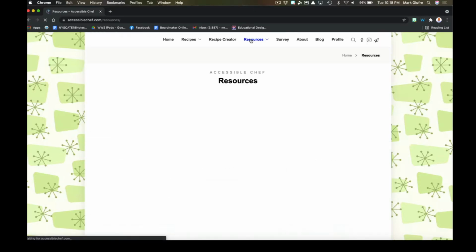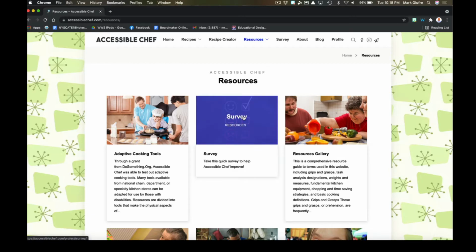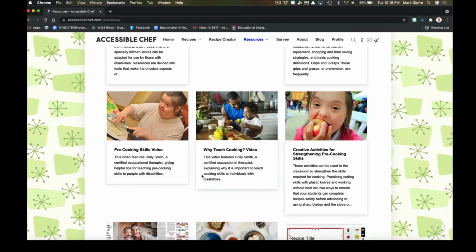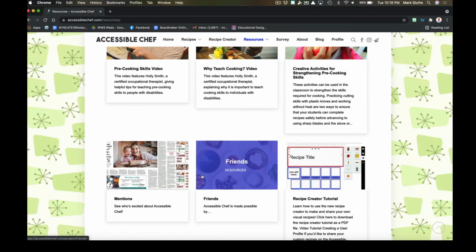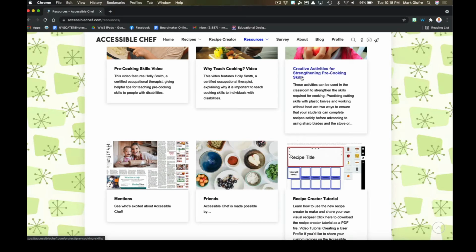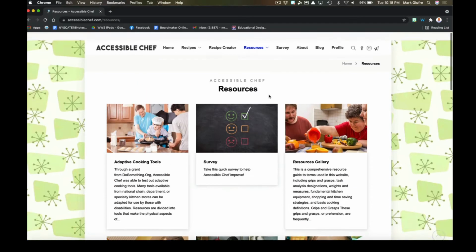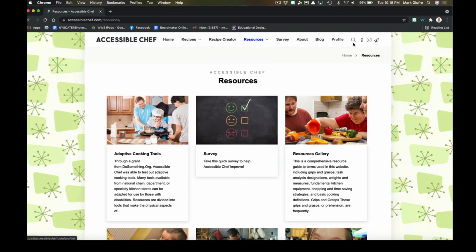First, let's go to the Resources tab here. You'll see a lot of different things here, but one of the nicest features is pre-made cooking skills videos. There are also tutorials to a couple other things we'll see in a minute on this page. There are some other social media icons and such about the page, but let's turn our focus to the main part of this page, which are the recipes. Accessible Chef has tons and tons of recipes that are pre-made, picture recipes, picture symbol and text recipes for students to use in the classroom or in any living situation that they may be in.